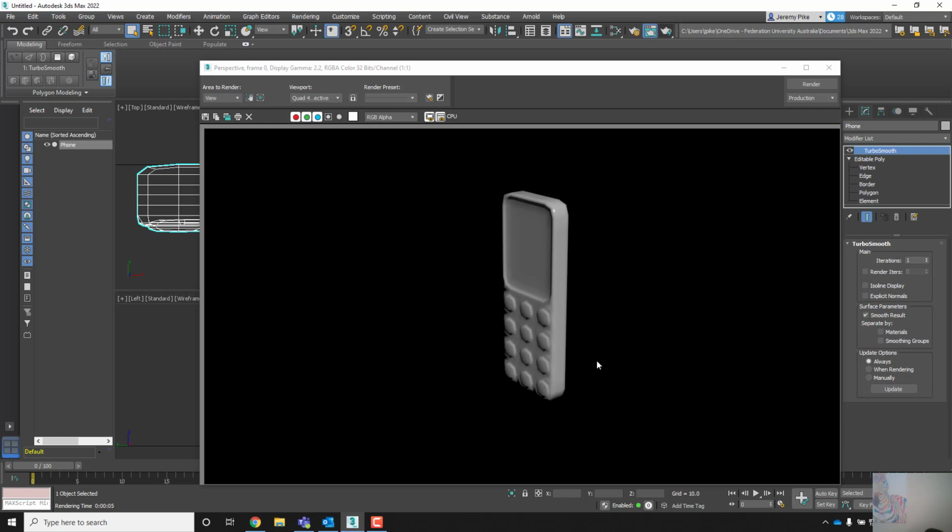Okay, so in your modify panel, click on editable poly. You know what that does? It brings you back to not going into that. Do you modify this? Click on that.